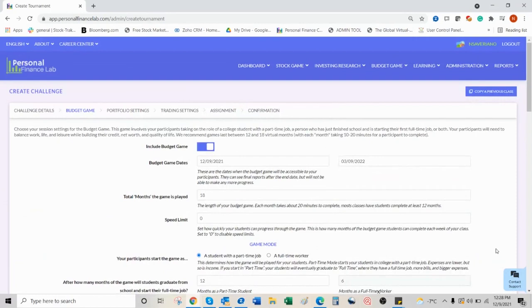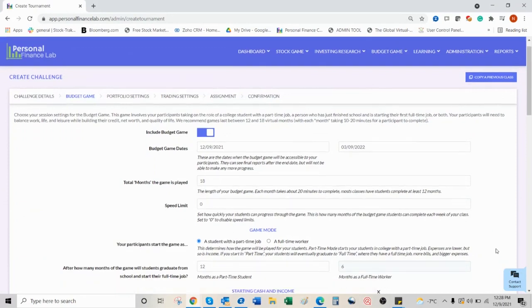The first thing we have here is the budget game. The budget game has two different game modes: first, a student with a part-time job, and second, a full-time worker. One of the great things is we have the option to actually graduate into a full-time worker. This way students will be able to play the game and see what life is like for both.